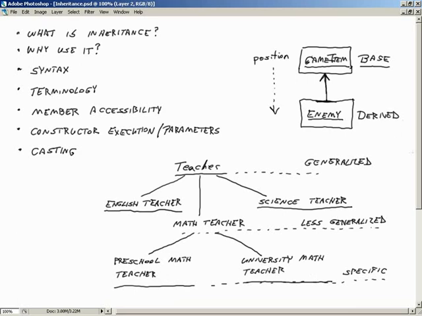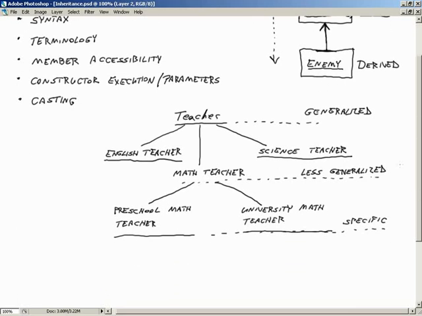This is a really good example right here. The more I think about it, the preschool math teacher needs to know all the basic mathematics. A university math teacher better know all the basic mathematics and then know all of this complex stuff that he's got to teach. So we could do this. We could redesign our tree here and have a university math teacher down here.